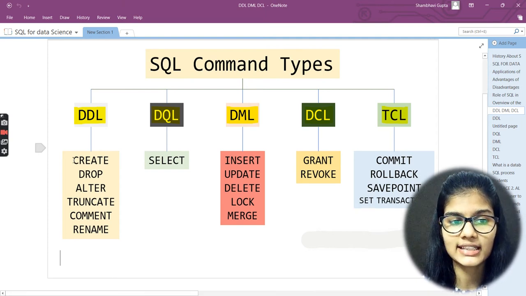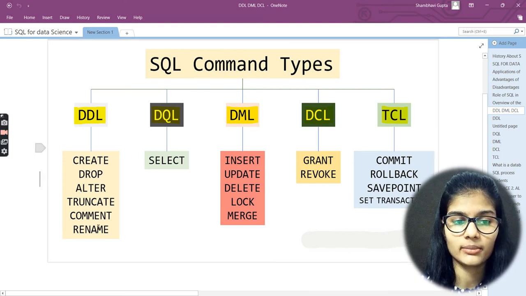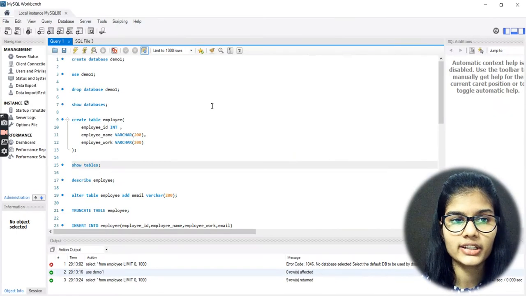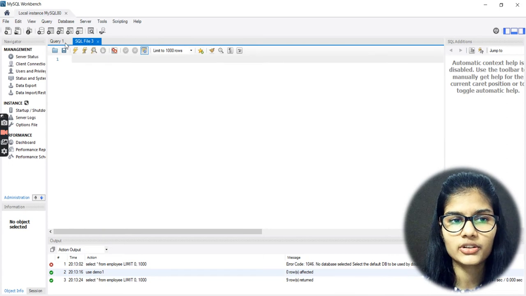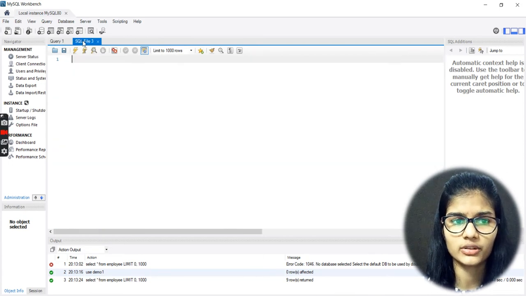From these, we had seen create, alter, select, insert, and update as well. I'll be discussing some more today in this video. So let me go to the SQL workbench here and open a new file, because I would not continue here. I would not write things here only. I will make a new one and try to zoom in.